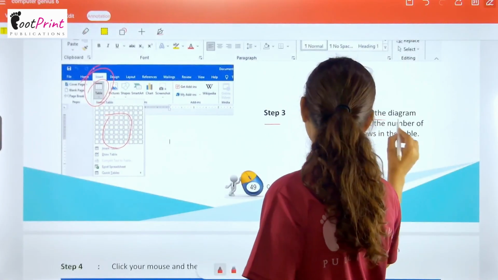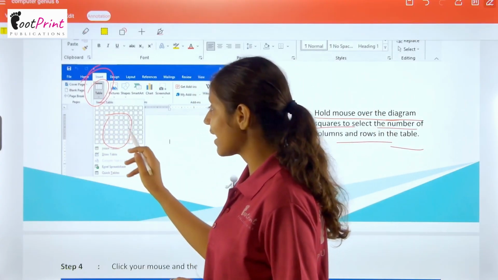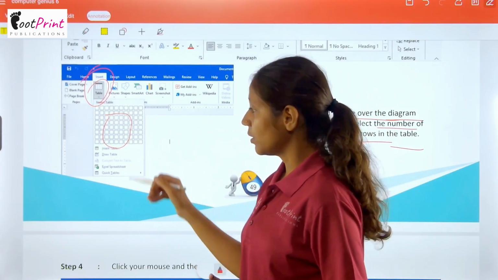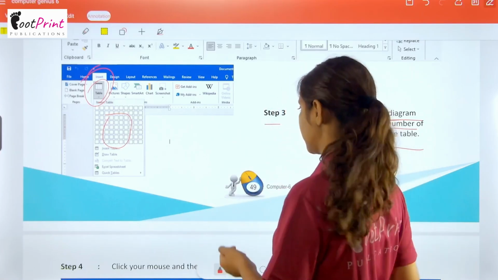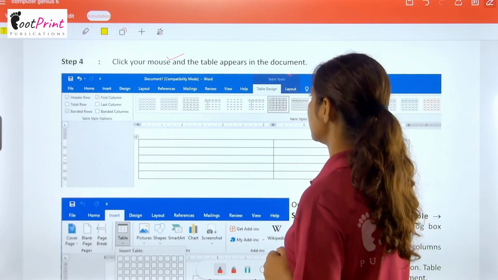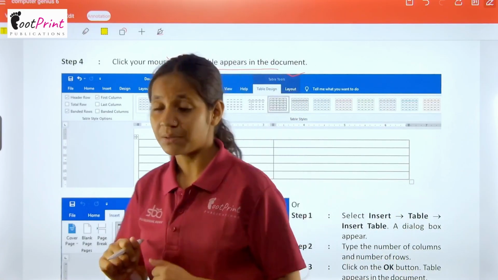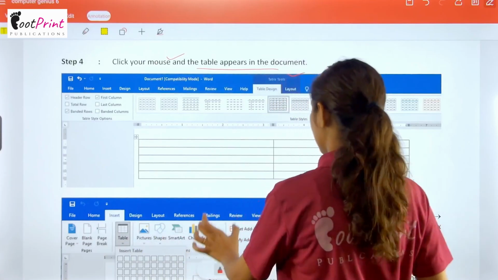Step 3 is hold the mouse over the diagram squares to select the number of columns. So basically hold and drag according to the columns and cells you want in your table. Step number 4 is click your mouse and the table appears in the document.